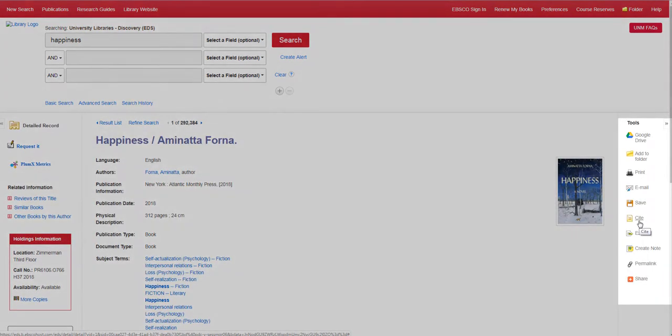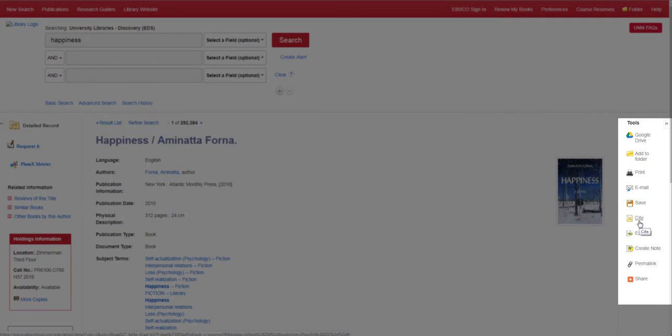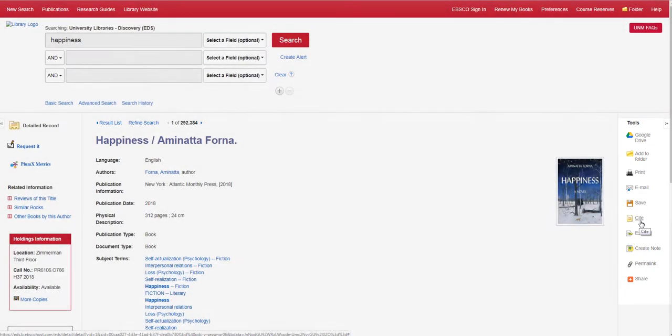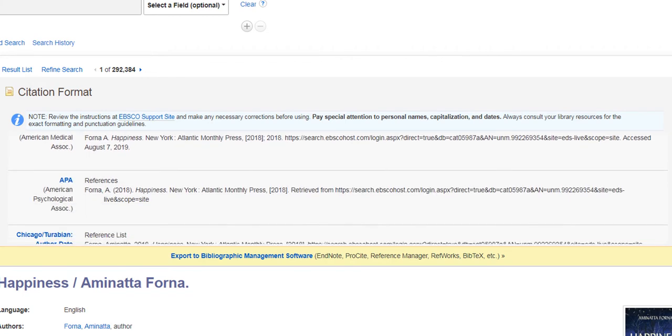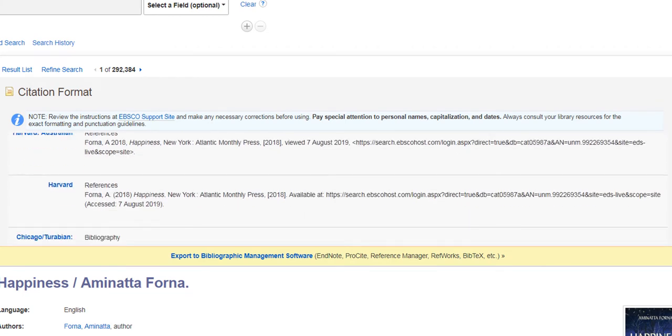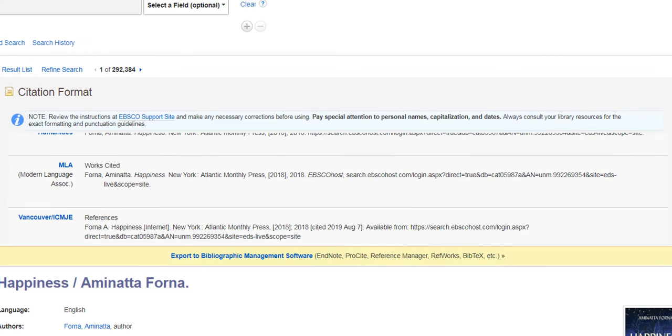Over on the right, you'll see a tools list, and one of those tools is labeled Cite. Click on Cite, and it will generate automatic citations for a number of writing styles. You can sort of see scrolling through them. We've got APA there, MLA is another big one.